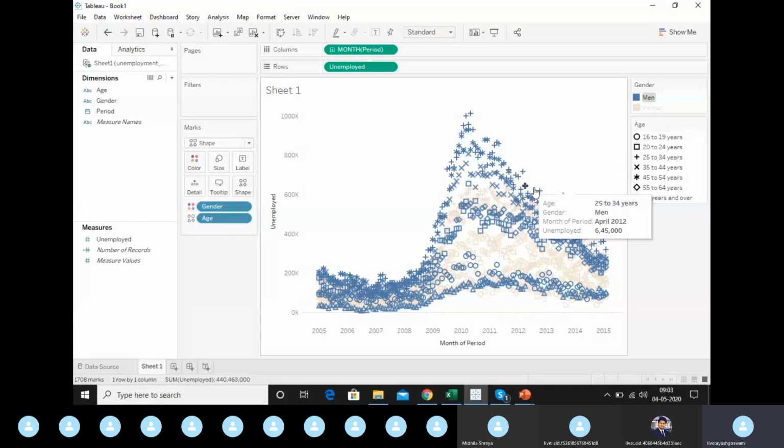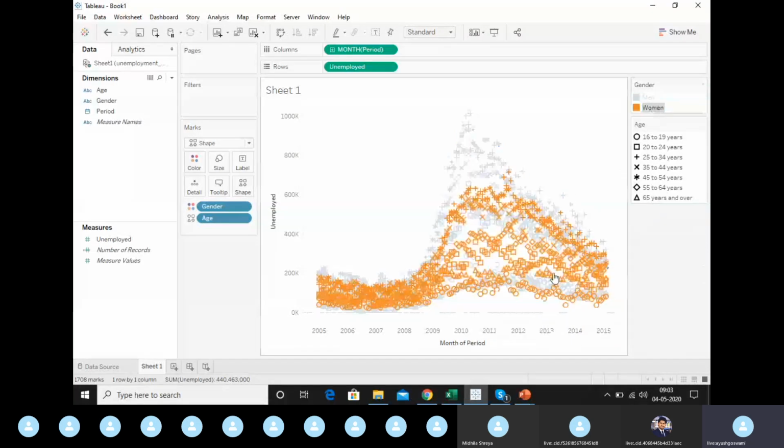And if you want to highlight 20 to 24 years, since this is a shape, you have to click on this highlight option here, and you will see, right? So this is about highlighting.